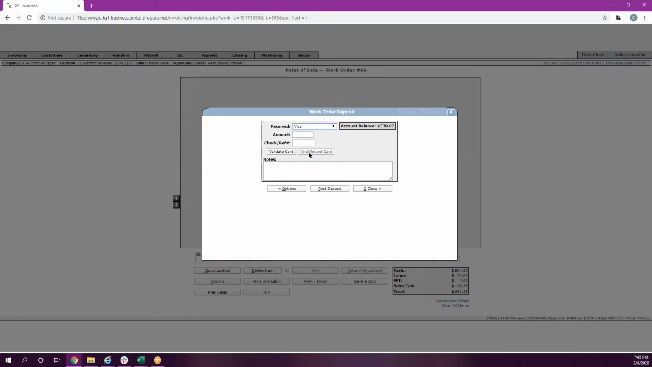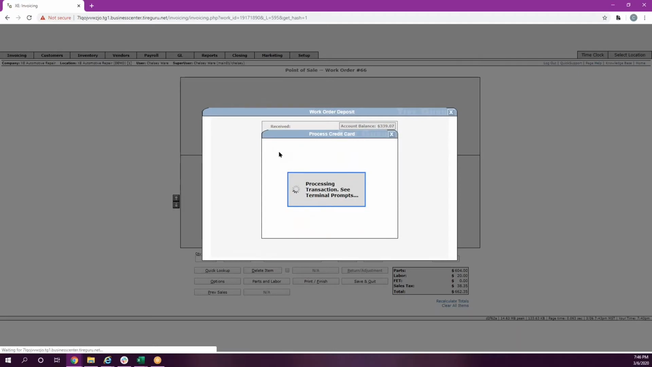So in this case, I'm going to use the Visa, and then you can put in the dollar amount that you want to charge on the customer's card, and then you would validate the card. Then from there, the customer would insert or swipe their card.